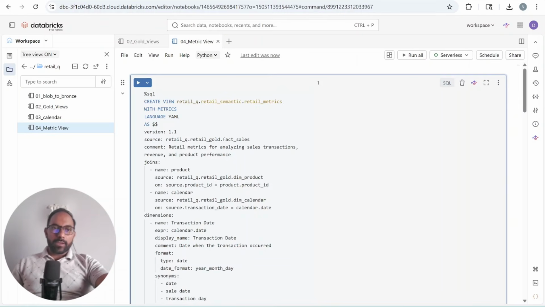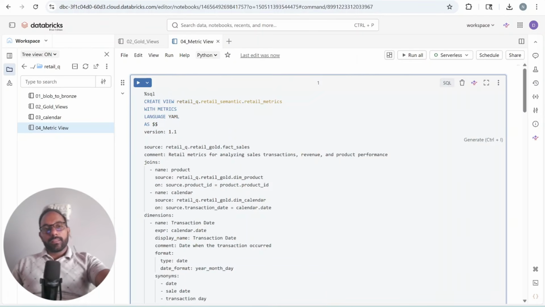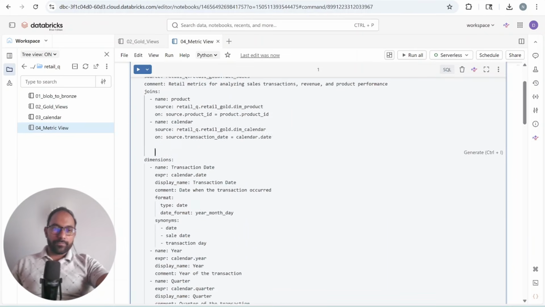Then with metrics, language YAML, and version. This is a standard format for creating the metric view. Then comes the source part. This is our source fact table, with a comment about this table. Then this table is joining with the product table. This is the name it is giving, and source is the actual product table. It is joining based on the product ID. Then it is joining the calendar table with this source table based on the date column. Transaction date is joining with the date. And then it is creating the dimensions and facts.